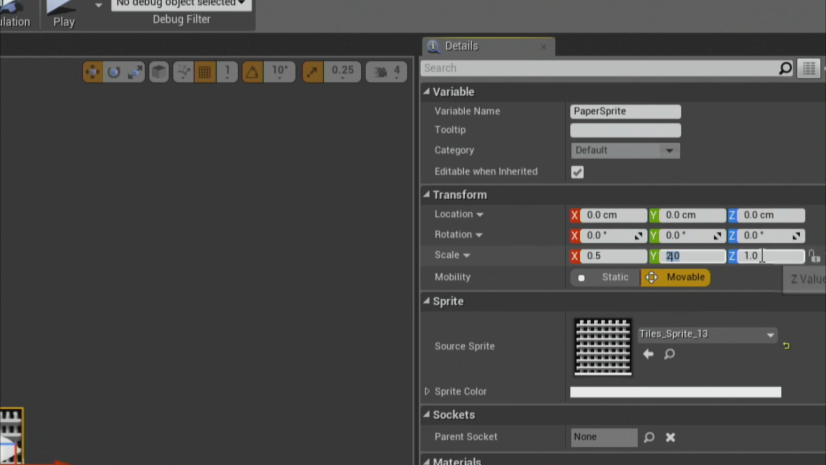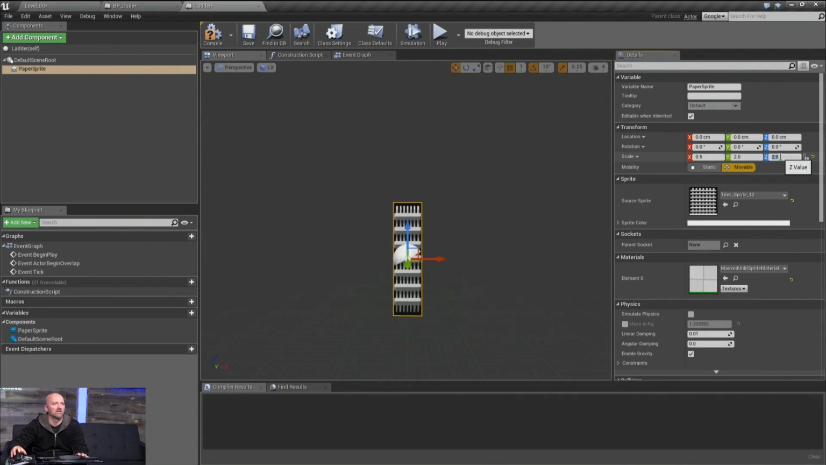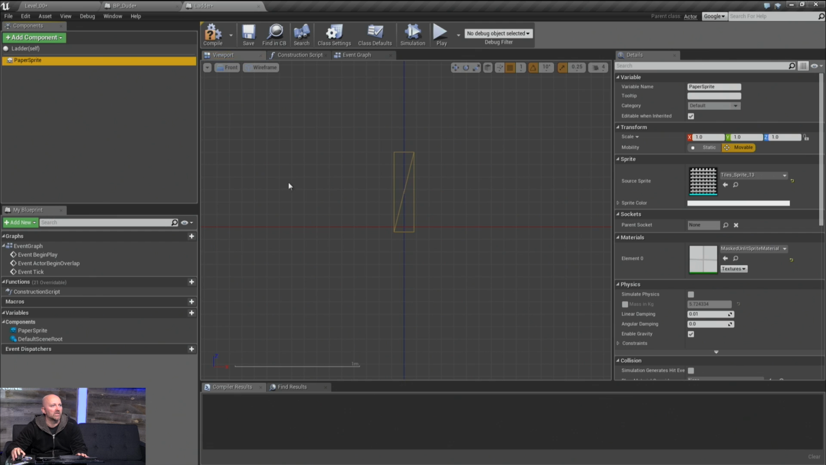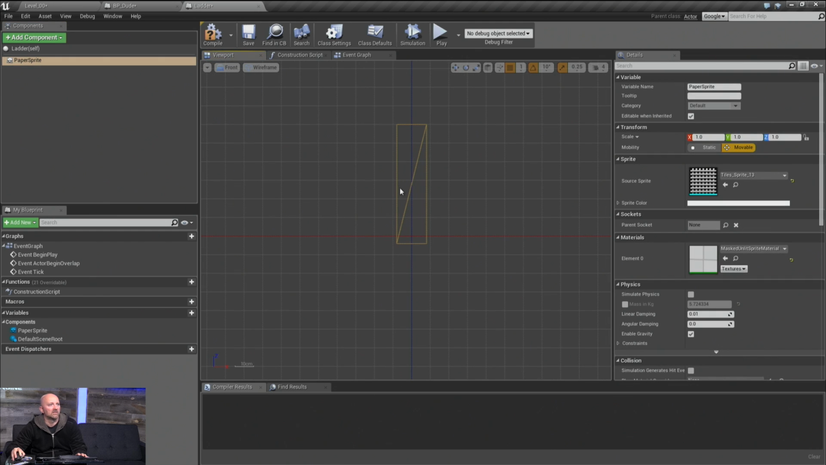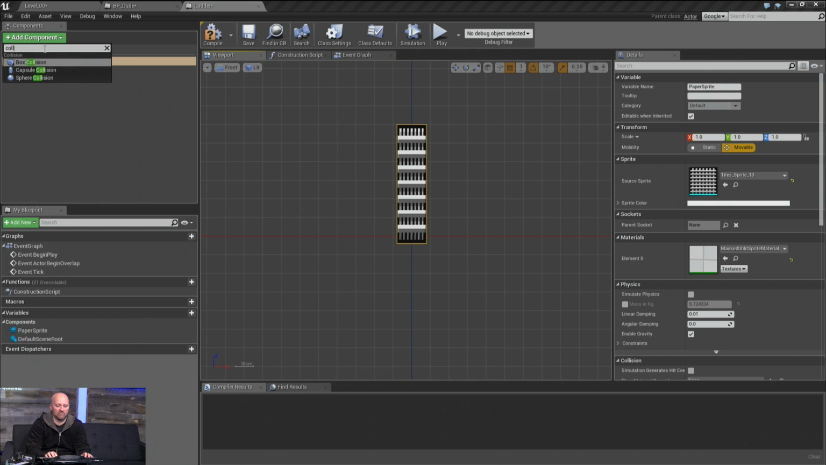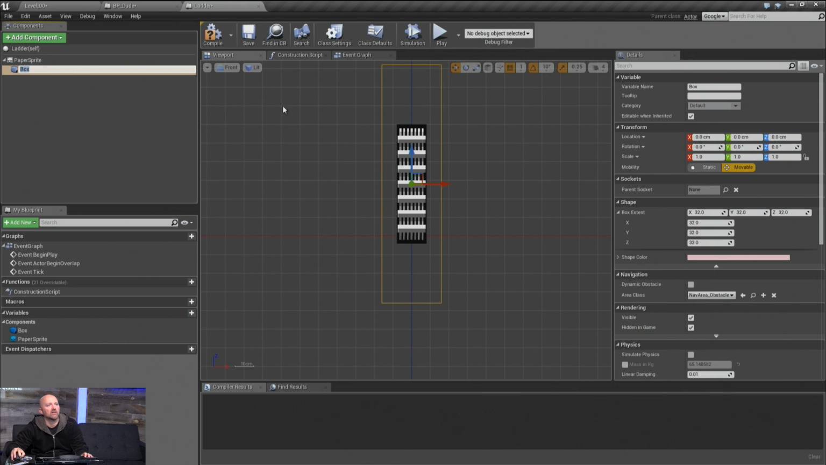Oh, wrong axis. All right, and then from the front, I'm just going to go ahead and move that up. Let's make this the base so we can get rid of that big ball there. Okay, close enough. All right, and I think I'm going to go ahead and put a collision volume on this. Box collision should work fine. And we'll go ahead and scale that.